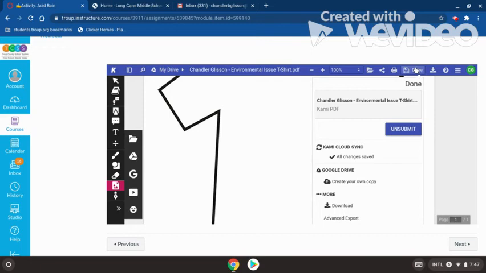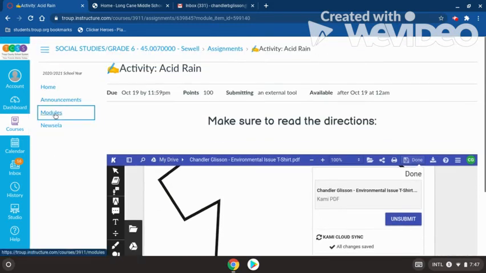So there's a save button, and sometimes it'll say save and sometimes it'll say done. You need to click that, and then you also have to click submit. This has already been submitted and I don't want to mess them up, but if you're at home and you're doing an assignment, save, submit. There's 2 places to do it. So I'm done. I'm going to go back to modules and just make sure I've done everything.